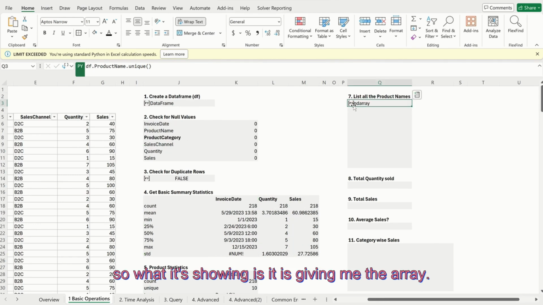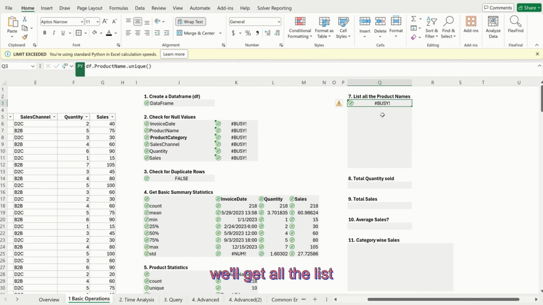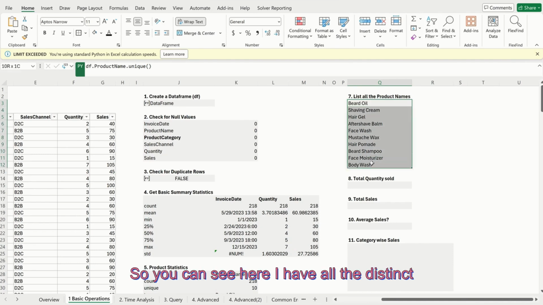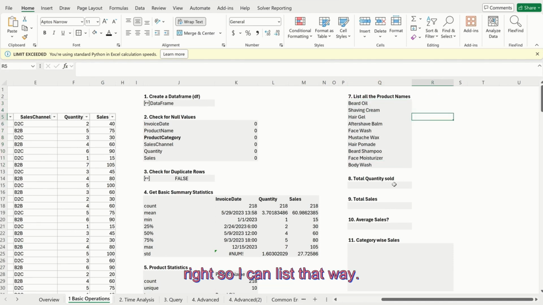Yeah. So what it's showing is it is giving me the array. The array is converted into Excel value, and then we will get the whole list of products. You can see here I have all the distinct product names, that is beard oil, shaving cream, hair gel. So the total number of products is 10, right? So I can list them that way.